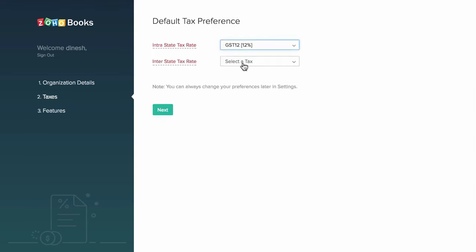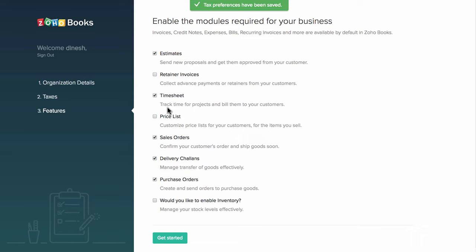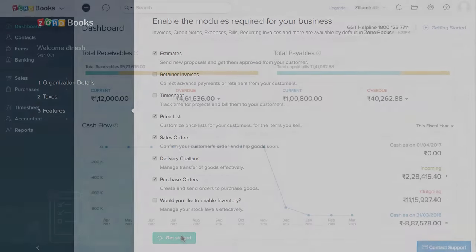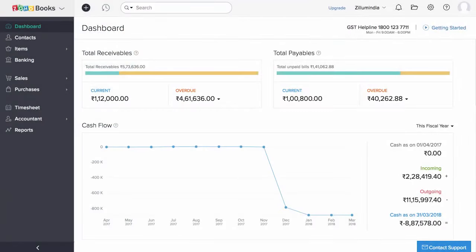Choose the default tax rate here. Choose the modules you will be using for your business here. So you can simply check the box to enable the module and uncheck the box to disable it. Once done, you'll be directed towards your Zoho Books organization.